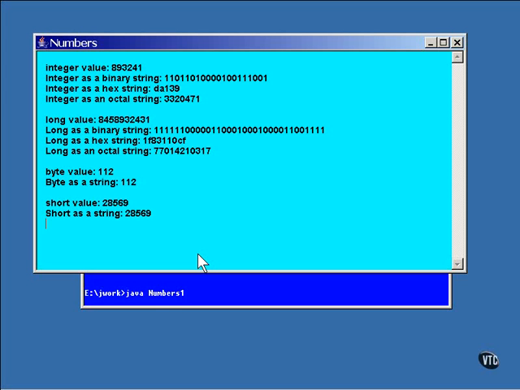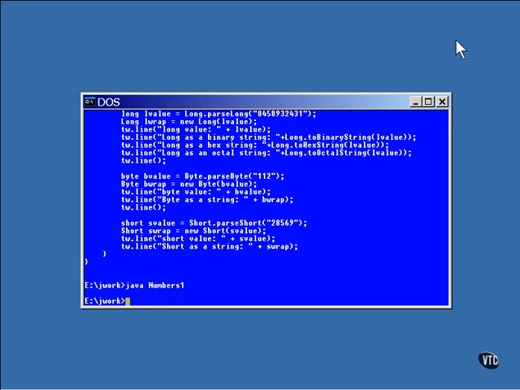I find that I use these classes mostly for converting incoming string numeric data into the internal binary format. You've seen earlier examples where command line arguments were converted to internal values. You can do the same thing with real numbers.